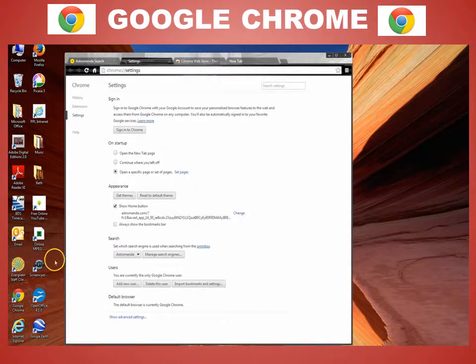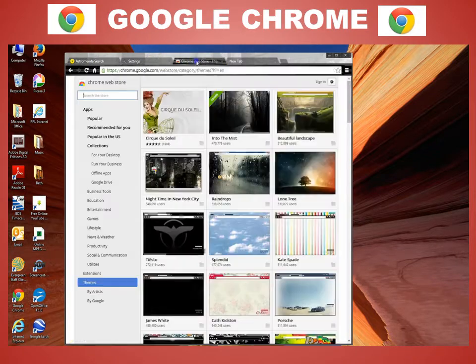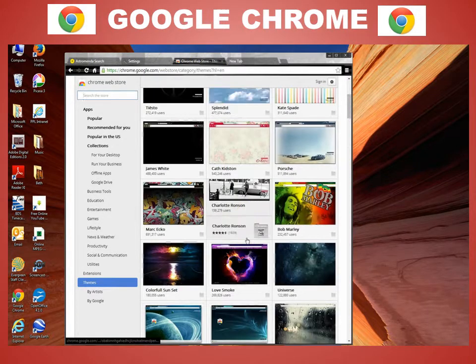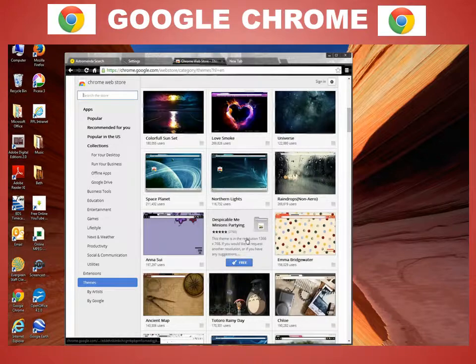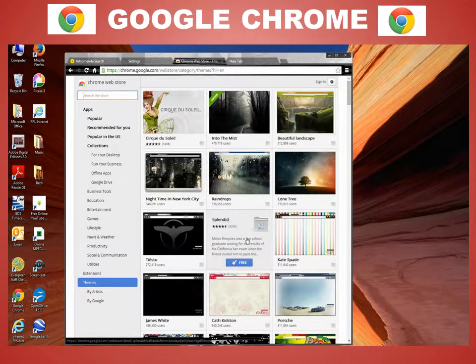But you can go into the settings and do all kinds of things. You can actually insert your own theme. You can put in your own picture. A lot of the teenagers like Google Chrome because you can really personalize it and make it somewhat your own. You can make it pretty good.